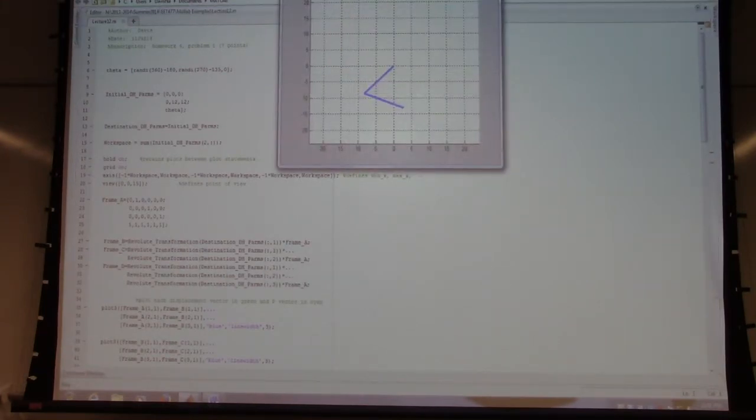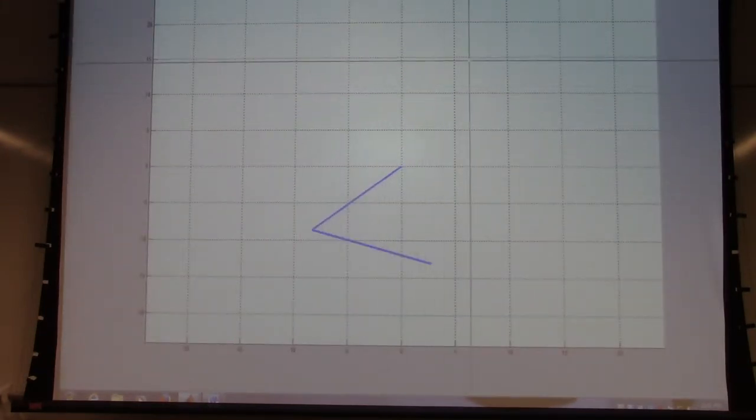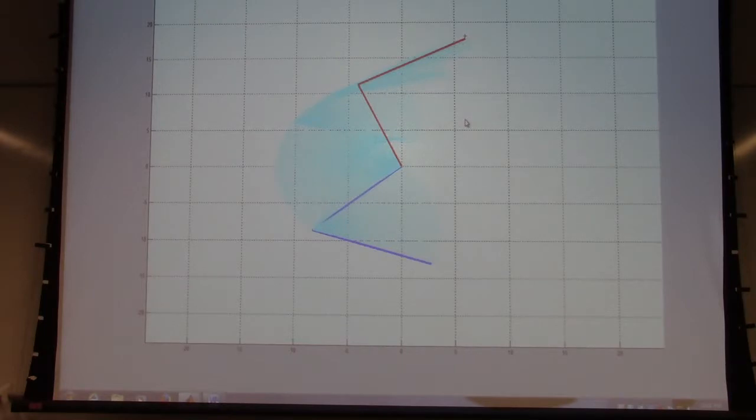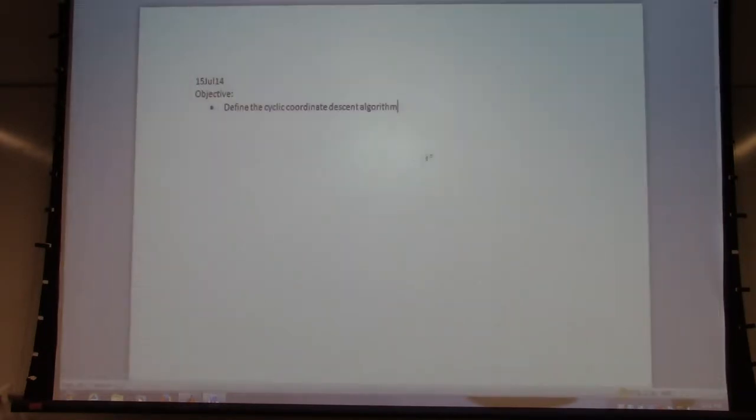So I'll do this again, because you know me, I like doing stuff 3 or 4 times. So I don't know, what do you think up here? So we're going to go through, and sure enough, we land on the destination. So with that being said then, we're going to go through and define the cyclic coordinate descent algorithm.